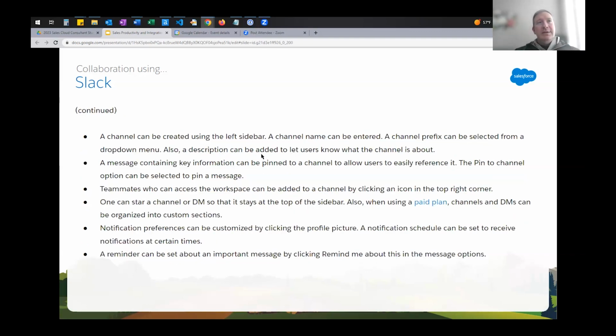Continuing on, channels can be created, and you can create a channel name. You can have a channel prefix, and you can add a description to let others know what the channel is about. Key information can be pinned to the channel so people can easily reference it, maybe how to use a channel and what it's for. Teammates can be added to the workspace by clicking in the top right corner.